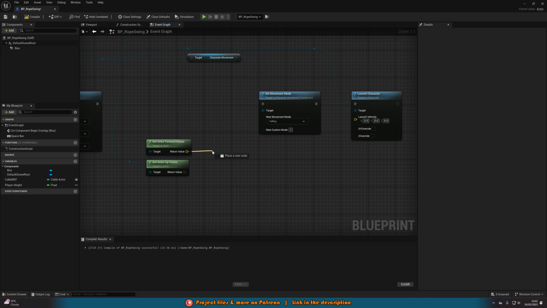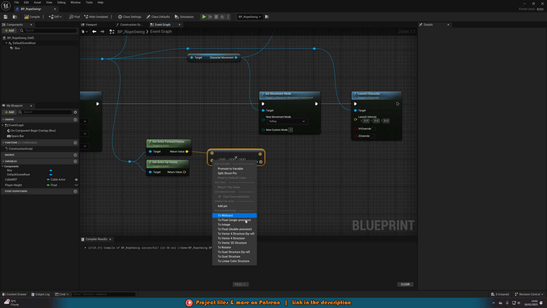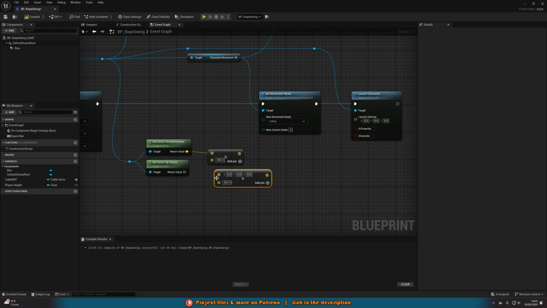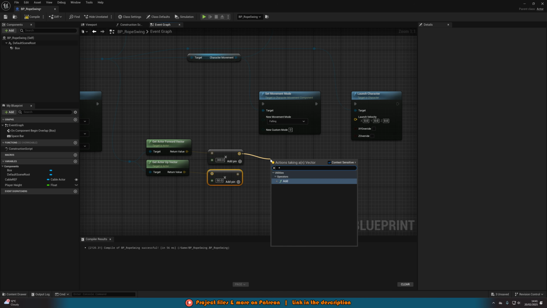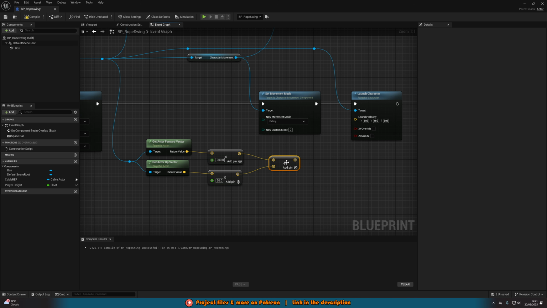And then out of get actor forward vector, we're going to go into a multiply. Right click the bottom value and change it to a float double precision. And we're going to set this to, let's say, 300. And then do the same for get actor up vector. Go into a multiply by a float, and let's say 50 for this one. And then we're going to add these two values together. So we'll add them like this.